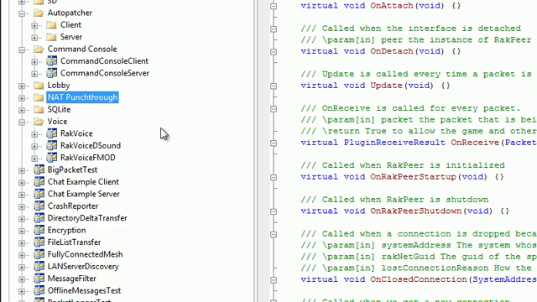RakNet also provides voice over IP based on PortAudio, DirectSound, or FMOD. It uses the open source library Speex to do compression, achieving data rates of about 2K per second.